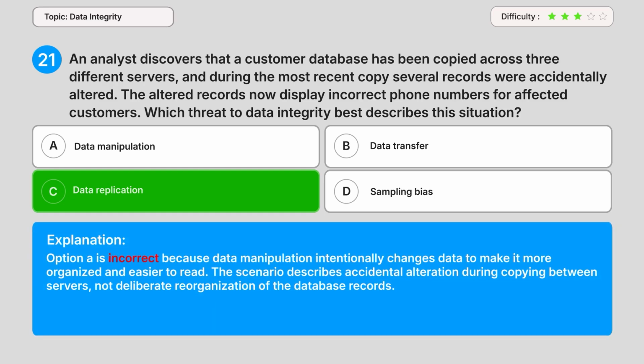Option A is incorrect because data manipulation intentionally changes data to make it more organized and easier to read. The scenario describes accidental alteration during copying between servers, not deliberate reorganization of the database records.